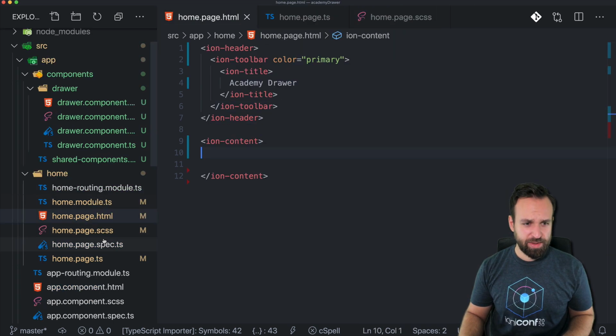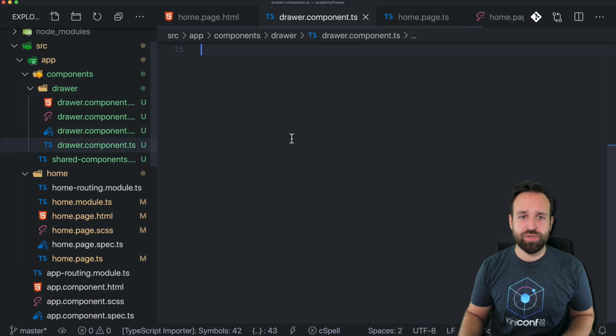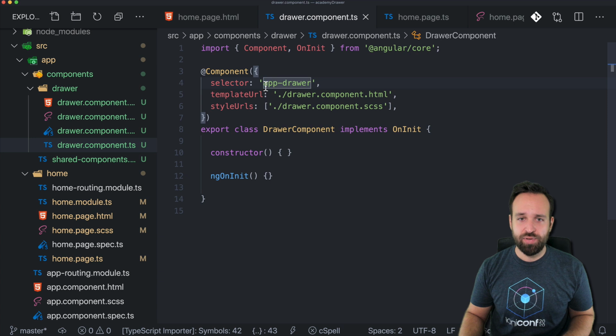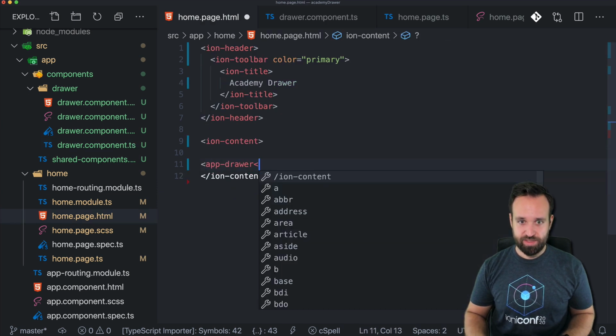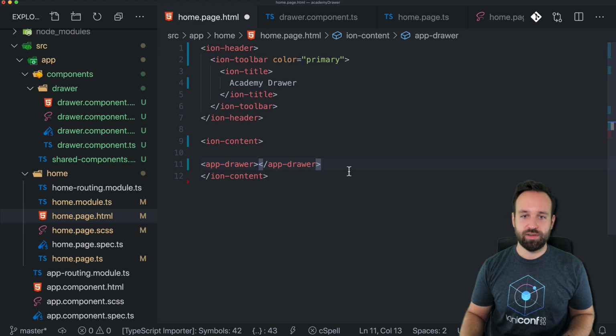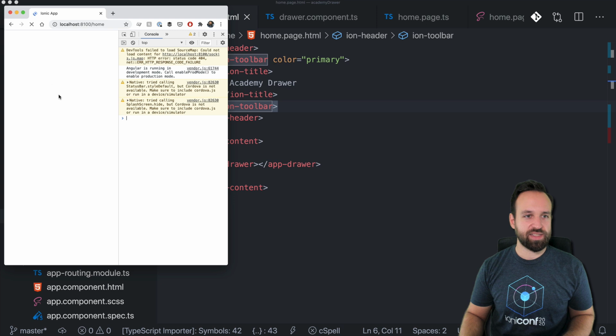So I would say we directly add this. Usually when you add a new component, it has the name app / your name for the component. So I will just use this. Of course, feel free to change the name. So let's use just app-drawer right inside our home page. And if we save this and run this, we already see the drawer component works.